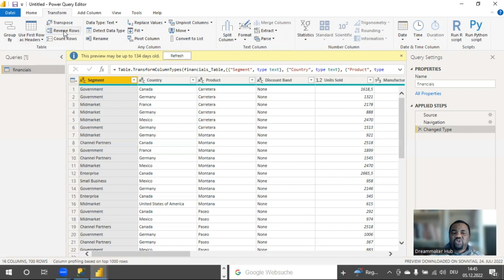You can also transpose, reverse columns, count rows, delete, change data type, and rename, all right? You can also replace values, we've seen that. You can pivot columns, unpivot columns, move, and convert to list. You can also split columns, we've seen that before, and you can also see your format. You can convert your data to lowercase or uppercase, but we're also going to take note of that. Okay, so it's not a problem.